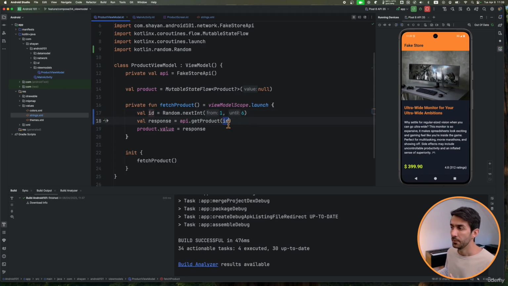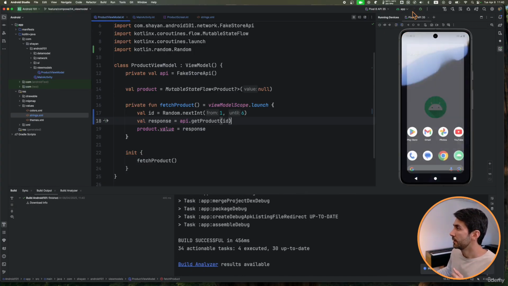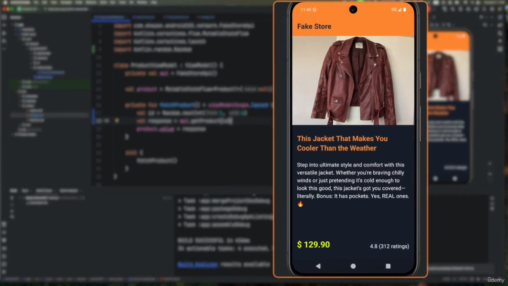In a real app, I wouldn't do this, of course. Usually in an e-commerce app, you see a list of products and you press on them and then you pass the product ID to the API. So just for fun, for the sake of this course, I'm going to randomize it. Why not? And now every time that I run the app, it gets another product.